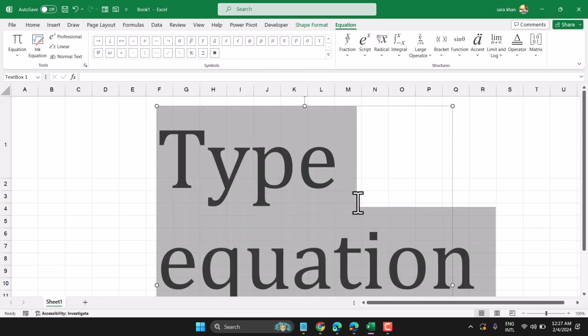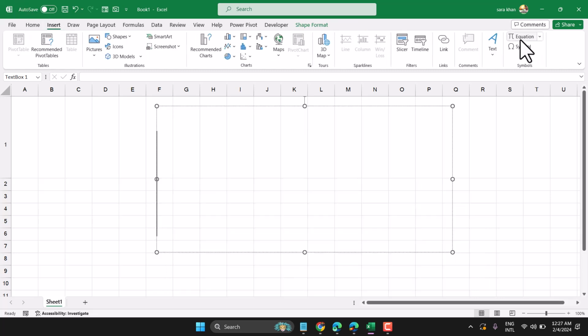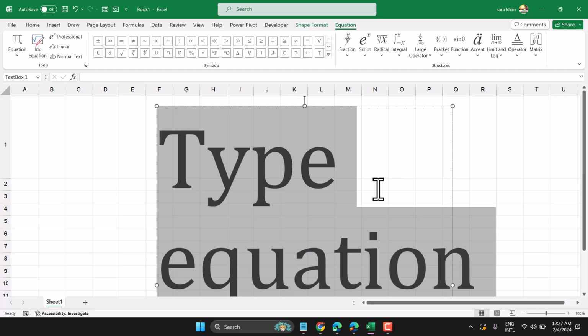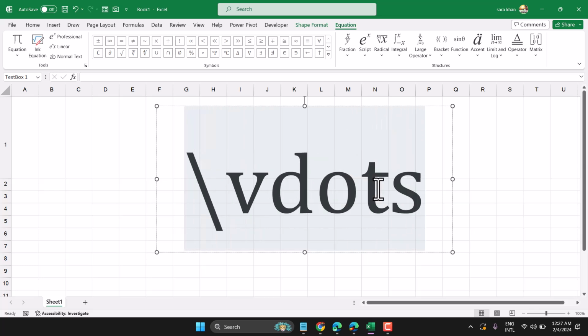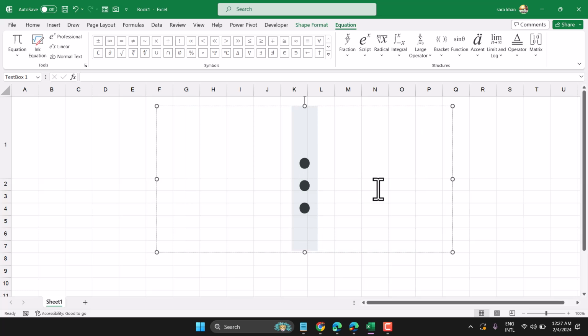Another way you can use this shortcut. So Insert, then open this Equation Editor, then write slash slash, then V dots, and press spacebar one time.